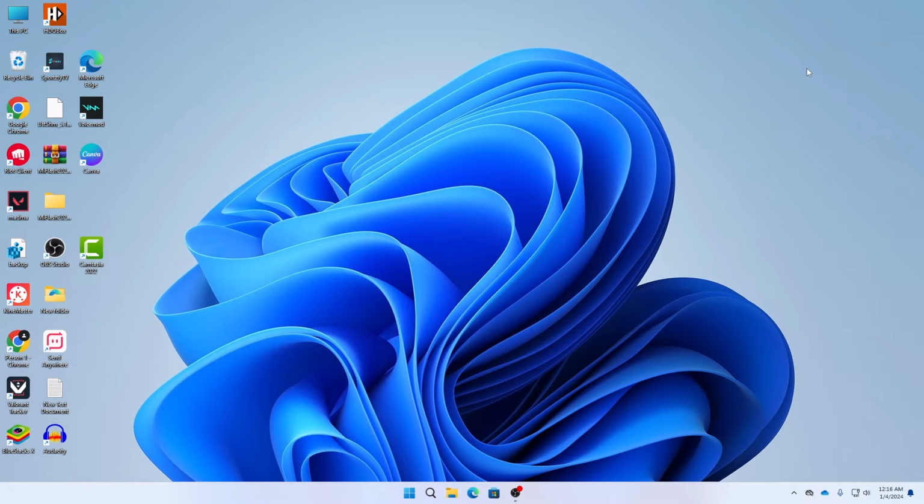I'm Mesh from TechMesh and today I'm going to show you how to install FFmpeg for Audacity in a step-by-step guide. Firstly, let's briefly talk about what FFmpeg is. FFmpeg is a powerful media processing tool that allows Audacity to work with a wider range of audio and video formats. Without it, you might find that certain file types are not supported.